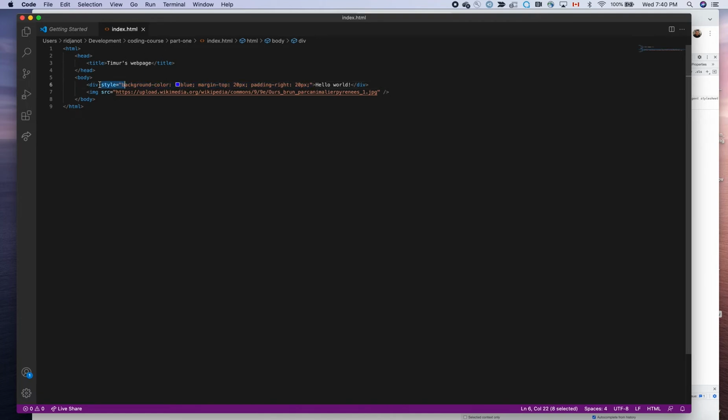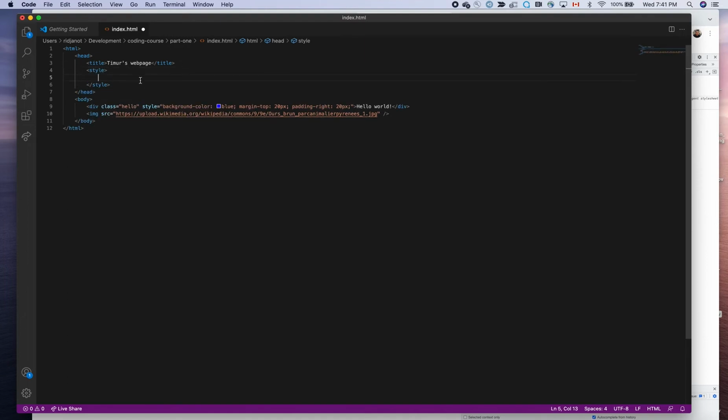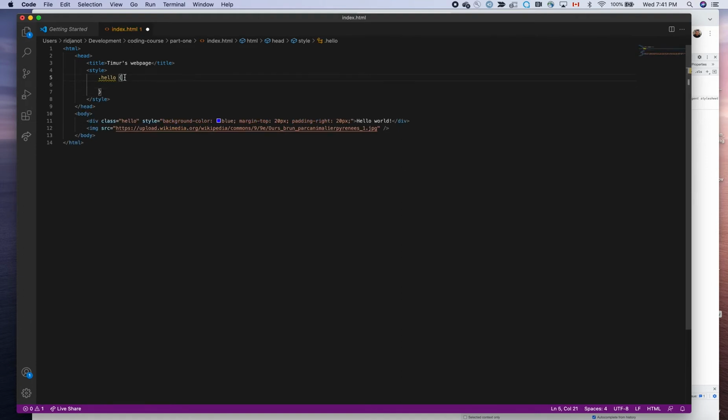So generally, what you do is you give that div a class name. So the class is gonna be called hello, right? And then up here in the head, you can create a style node, and inside there, you can refer to the class by typing a dot and then the name of the class. And then the properties that are gonna apply to the class named hello are gonna be in between these curly brackets, right?